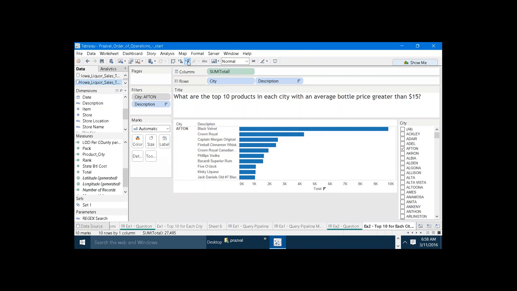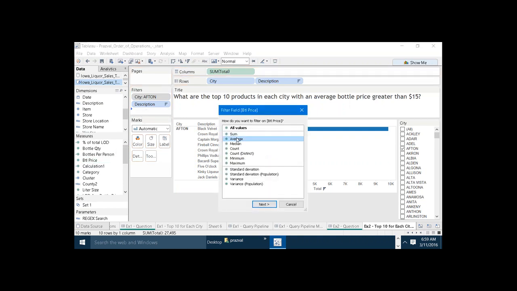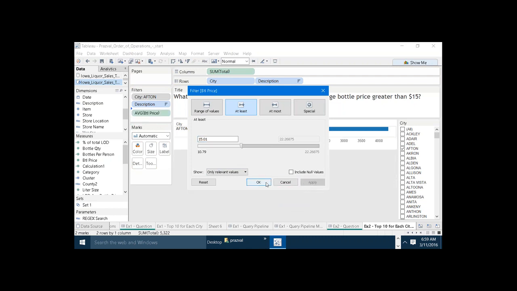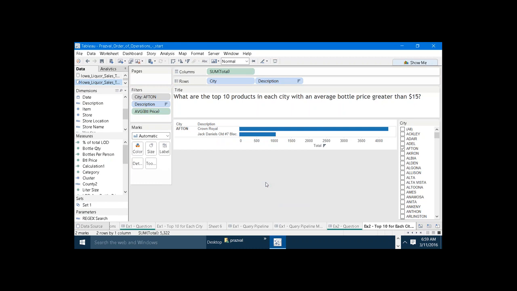Along with that we have one more condition, that the average bottle price is greater than $15. So how to do that? Just go to the measures, where you have that condition. Take the bottle price and drop it into filters and take the aggregation as average. Click next. Average bottle price greater than $15 means go to at least and take 15.01. Click on apply and click on OK. Here, how many does Tableau show us?